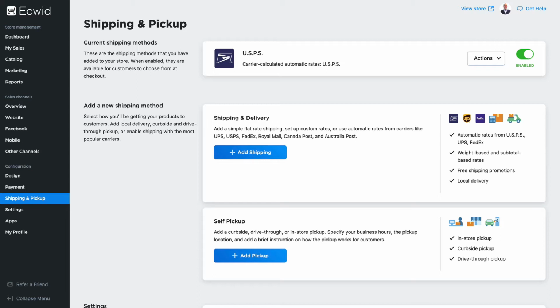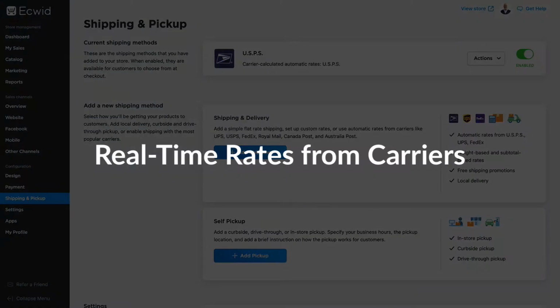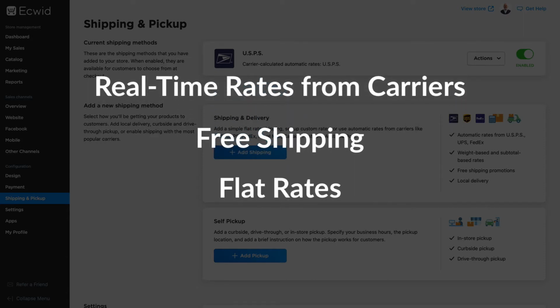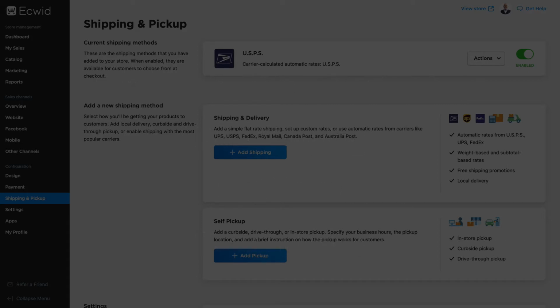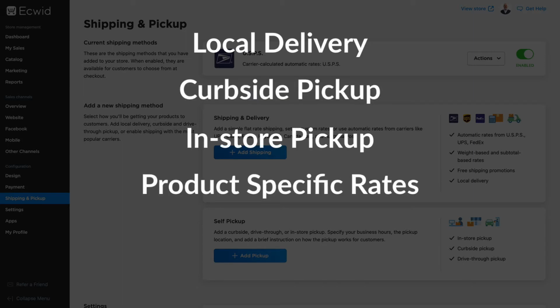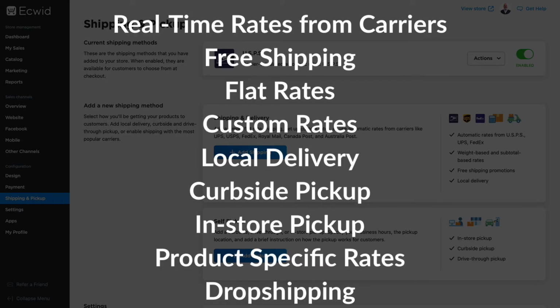No matter how you want to ship from your online store, such as getting real-time rates from carriers like USPS, UPS, FedEx, and more, or whether you want to offer free shipping, flat rates, custom rates based on subtotal or weight. Other options include local delivery, curbside pickup, in-store pickup. If you want to offer product-specific shipping rates, Ecwid even supports drop shipping via additional plugins. With Ecwid, you can do all of these things.